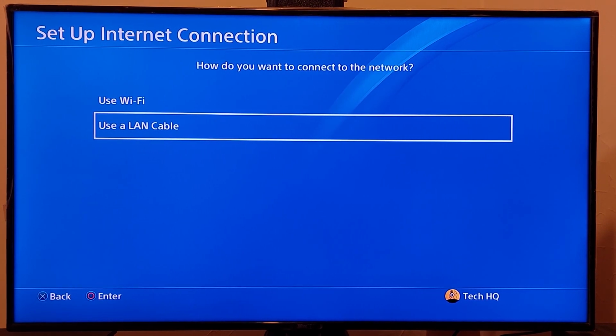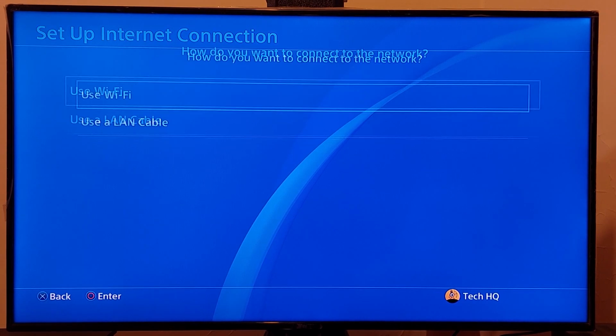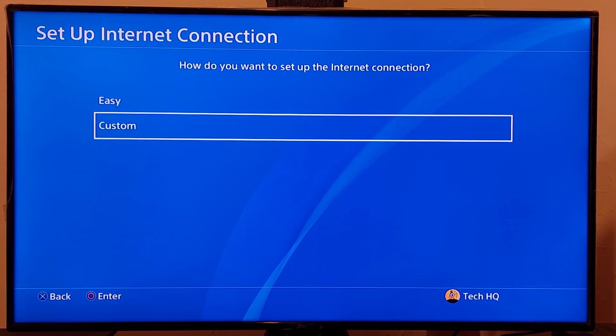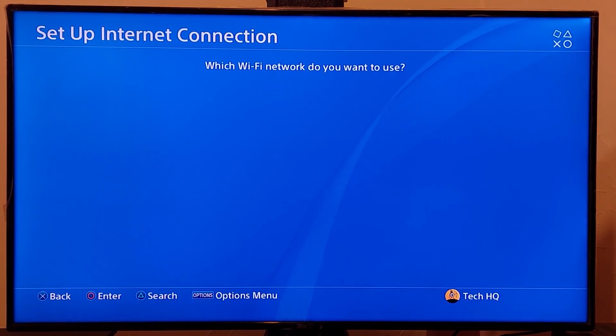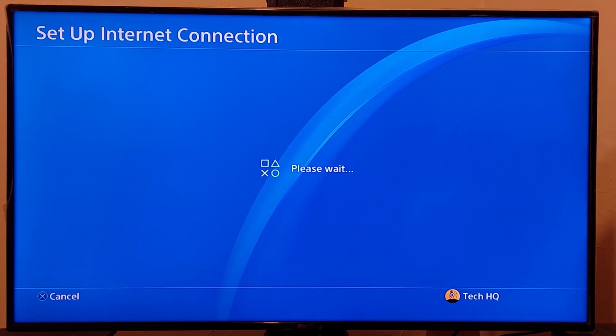But if you don't have a LAN cable, you can use a DNS server. This is the third method I know to fix the error code. First of all, go to Set Up Internet Connection and select Wi-Fi or LAN cable, no difference. Then scroll down and select Custom. If you use Wi-Fi to connect to the internet, select your Wi-Fi network, and then wait for a few seconds.